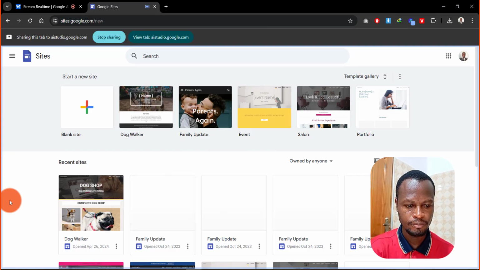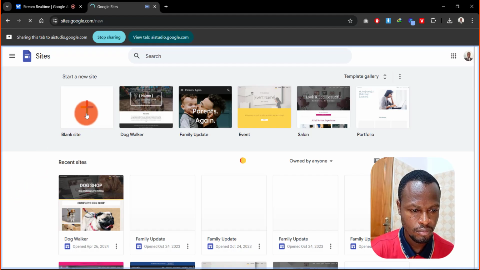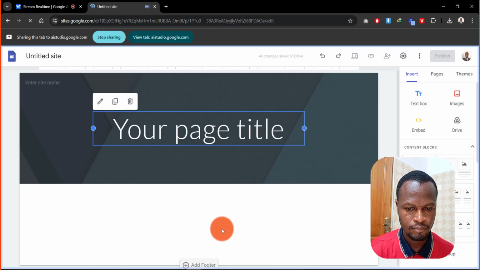Hello, Gemini. Hello, how can I help you today? I want to make a website using Google Sites. Can you guide me through it? Sure, I can guide you. Do you want to start with a blank site or use one of the templates shown on the screen? I want to go with a blank site. Okay, click on the blank site option with the plus sign and we can start from there. What do I do next? Now you'll see a blank page with the title, Your Page Title. What would you like to do next?